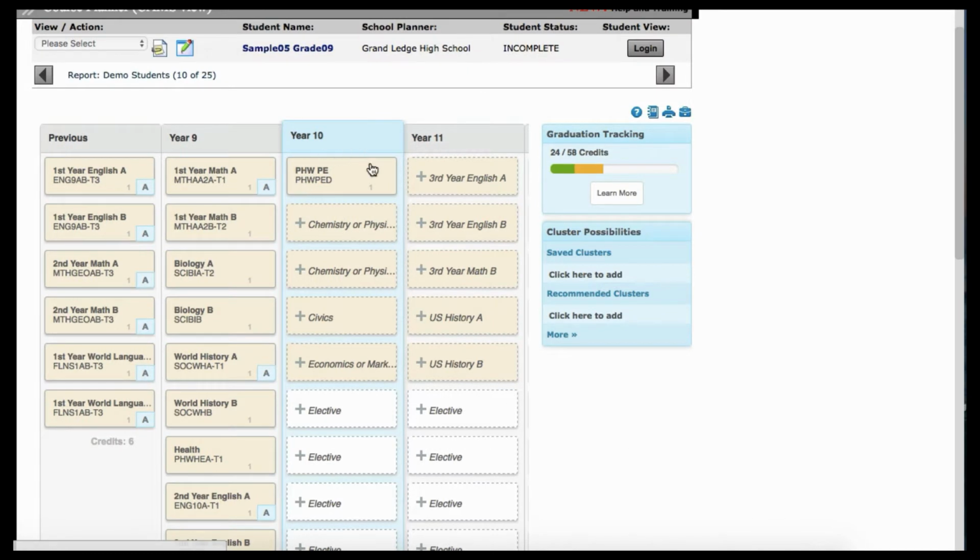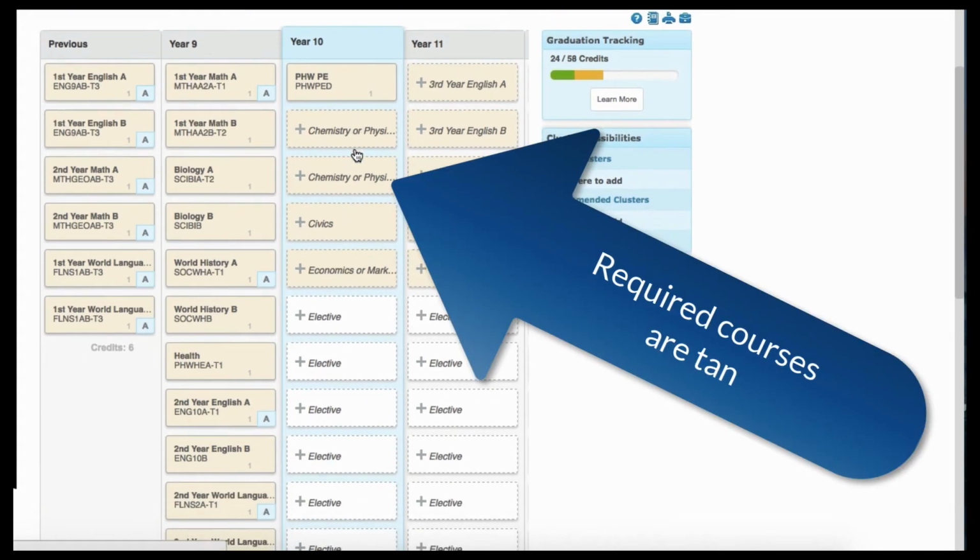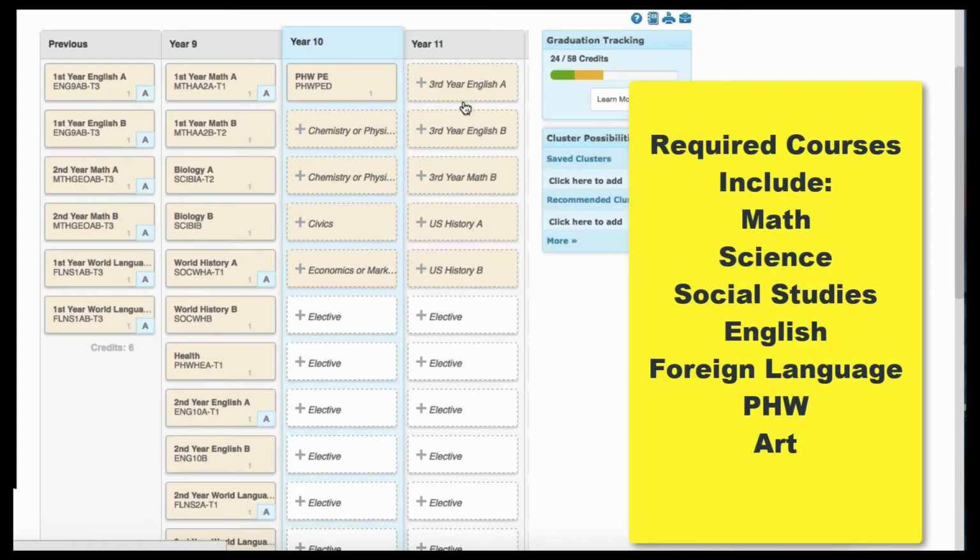Once you have added any skipped or failed classes, you can go work on next year's classes. Classes that are required are shaded tan and are at the top. These include math, science, social studies, English, foreign language, PHW, and art. They may not all appear.